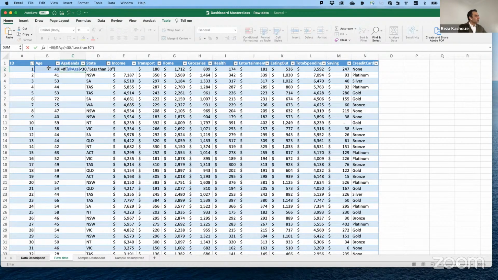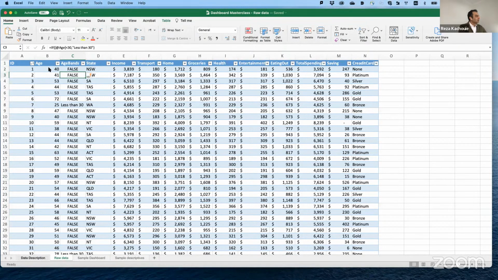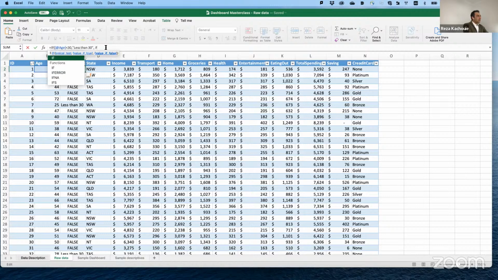So if we close it, it is going to put all of the less than 30 in the group of less than 30 and fill the rest with FALSE, because that's false. 40 is more than 30, so it puts FALSE. Then we can have another IF here. Then we say that if it was not less than 30, it may be less than 40. So we use another IF function inside the previous IF. We call it a nested IF. So one is nested inside another.